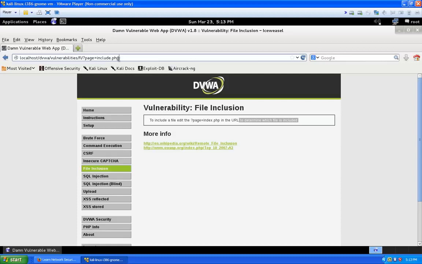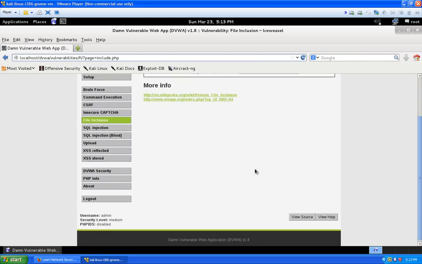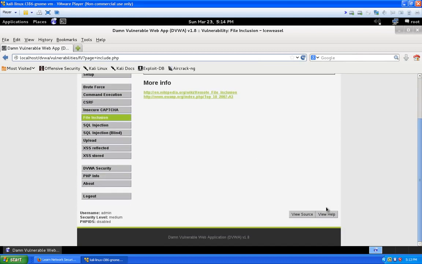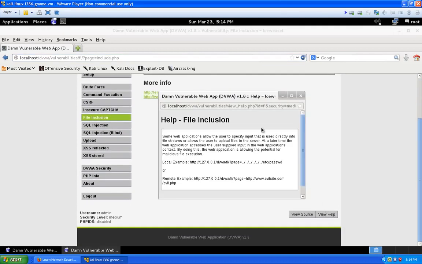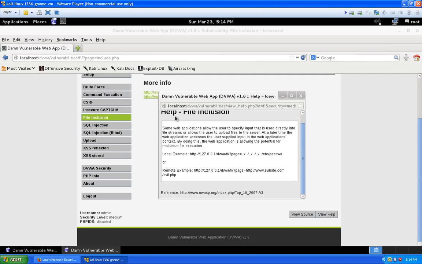So briefly, I'll show you how this works. Whenever you're using DVWA, you can always scroll down to the bottom and view the help for this particular exploit or vulnerability, and you can go ahead and read through that. Now, for our local example, you can do dot dot backslash or forward slash, whatever you want to call it, dot dot again, and escape all the way back, like the directory traversal that we showed in another video, back to the etc directory and the password file.